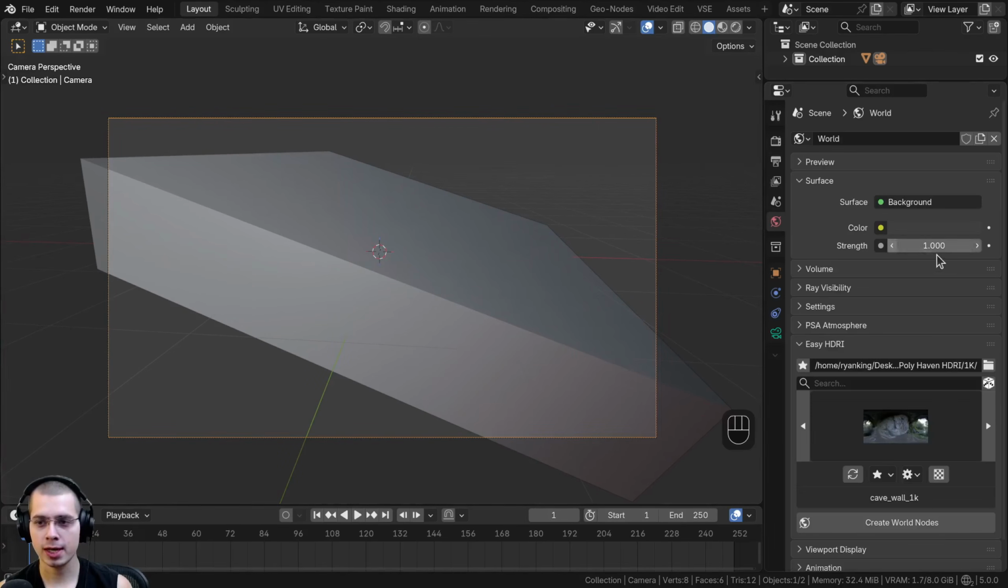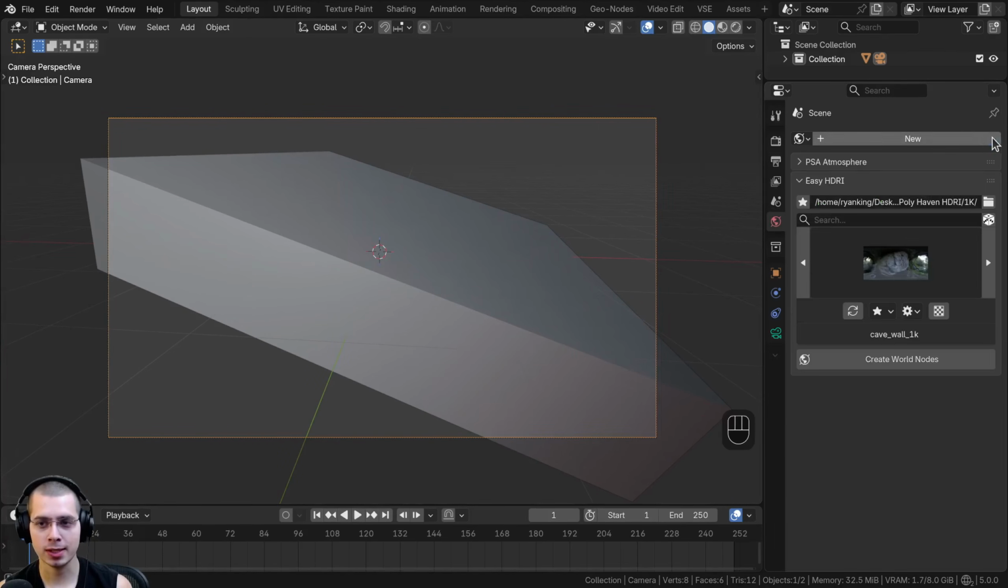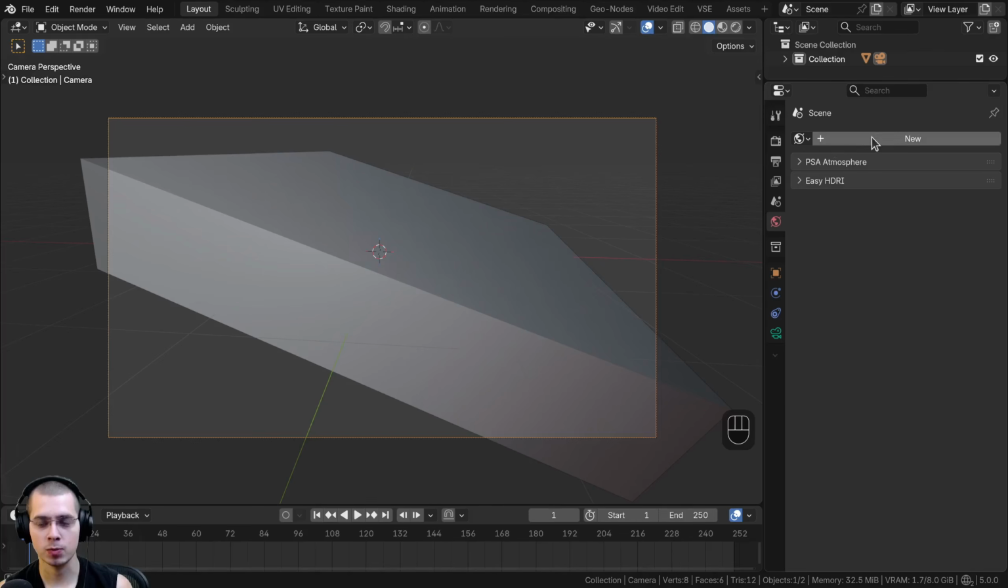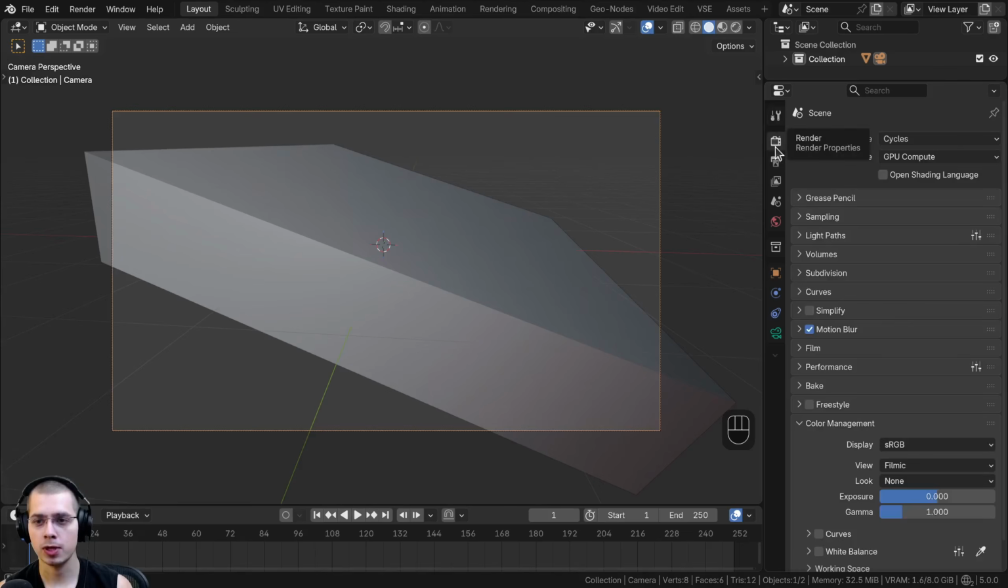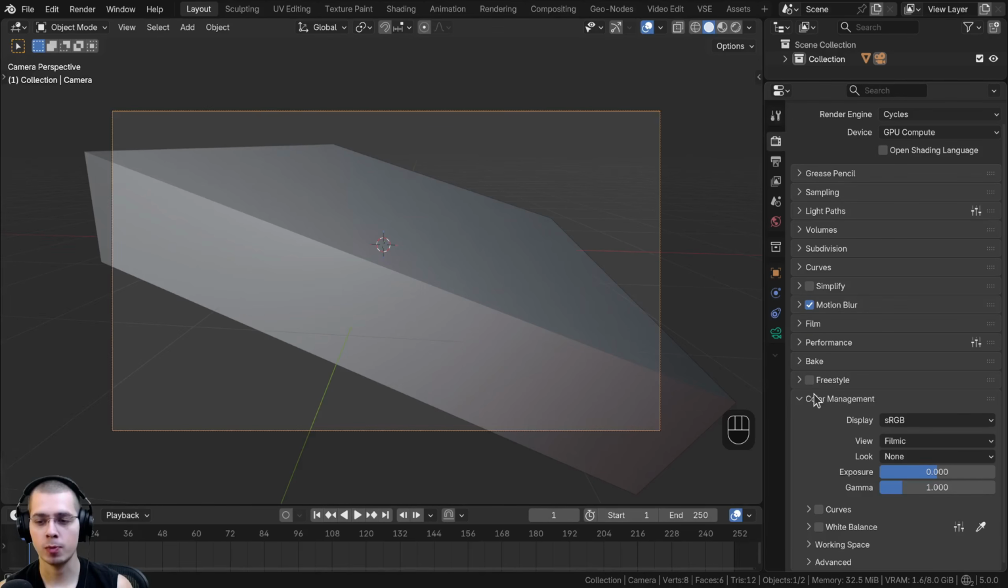Now let's go to the world settings, and for now I'm just going to delete the world. Later we're going to be adding a custom world, but for now I'll delete it so everything's black. Let's also go to the render properties, scroll down and open up the color management. On the view transform I'm going to use Filmic, and on the look I'm going to change this to high contrast so the colors are more contrasted and saturated.